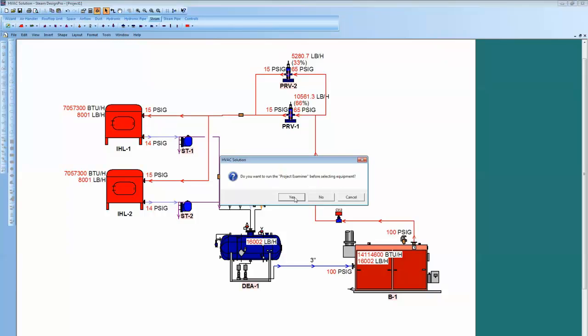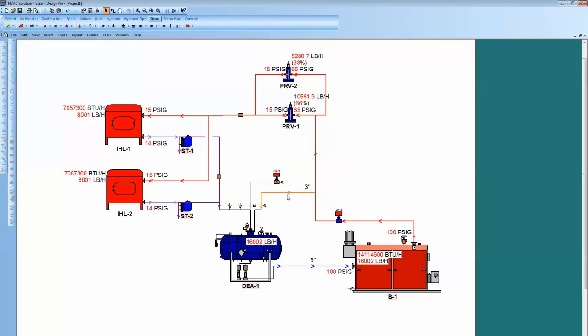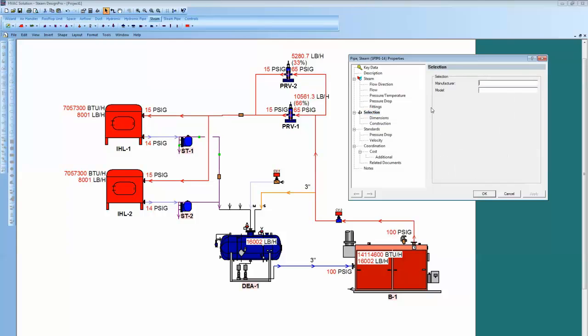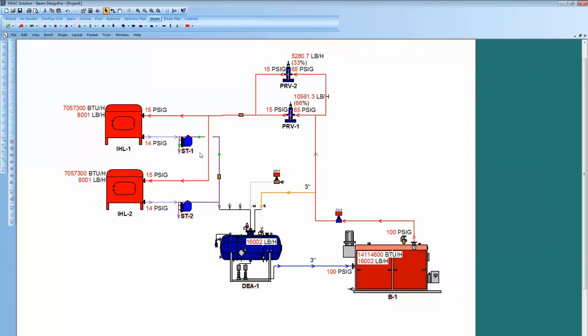It says Select Equipment. It's going to ask me, do I want to run a Project Examiner? I'm going to say no. And if the pink goes away, you just click on this and see what happens. It didn't go away there. Selection. Okay. There's the pipe. Click on that trap. Move that pipe over there so we can just get to the trap.